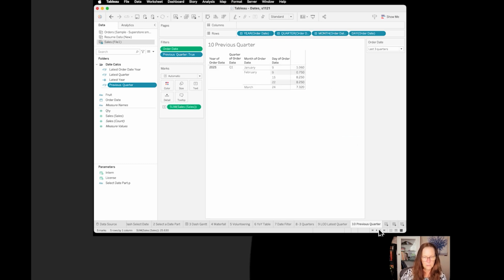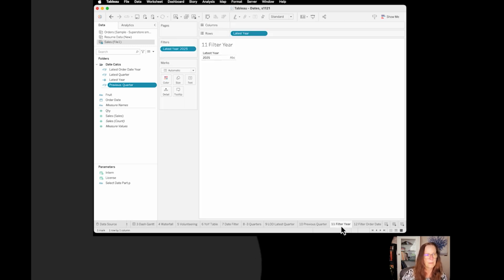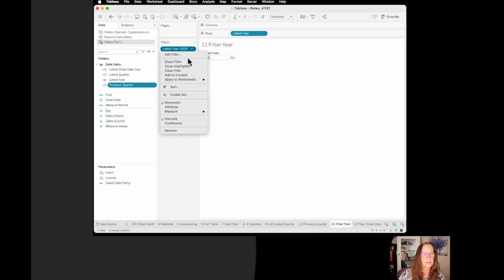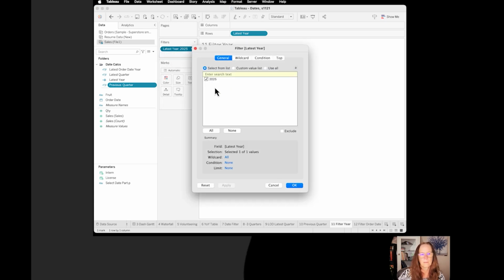And then the next one I wanted to show you was just to look at the latest year, number 11. And so there's different ways you can actually do the filters. And this way is just saying, get me the year 2025, and I'm going to filter to that. So let me show you how that filter looks. You can see here it came out with just the number 2025. So that's what that calculated field produced. And if it had been several years, I could pick from different years here.